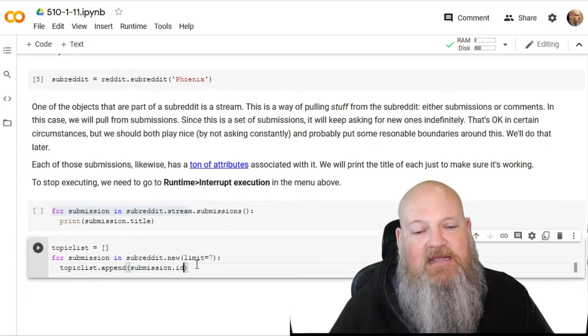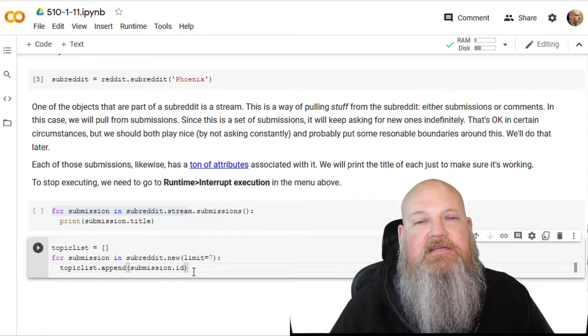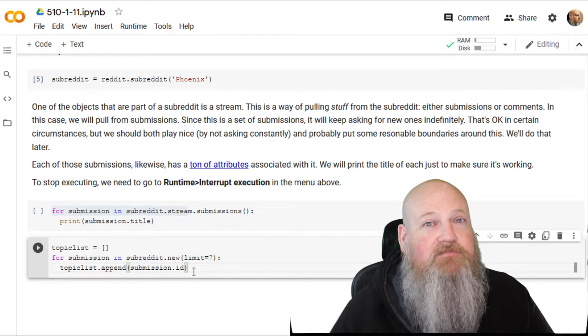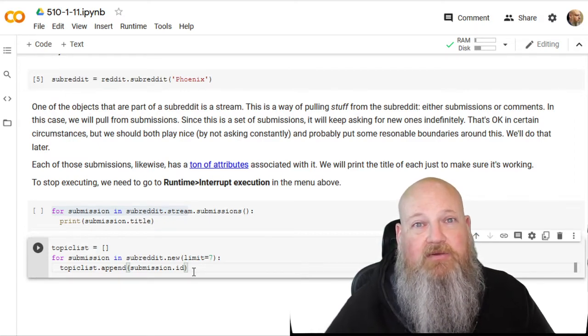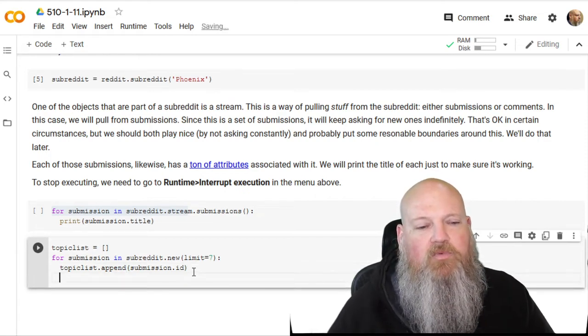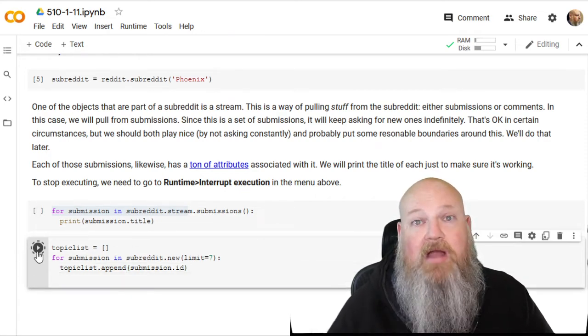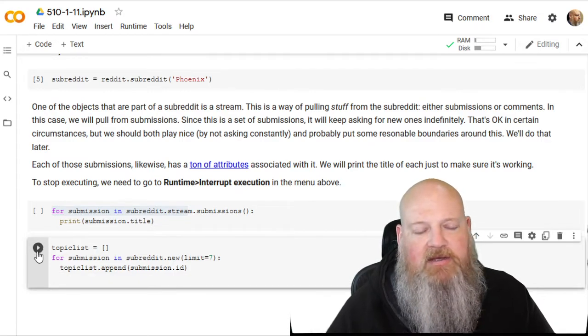Now, the submission ID is kind of like you can think of it as a license plate. It's a unique identifier for each submission on Reddit. You never see it if you're using Reddit. You probably never see it. But it's kind of a separate record for each one of those, so you can grab it easily without having to worry about all of the other things.